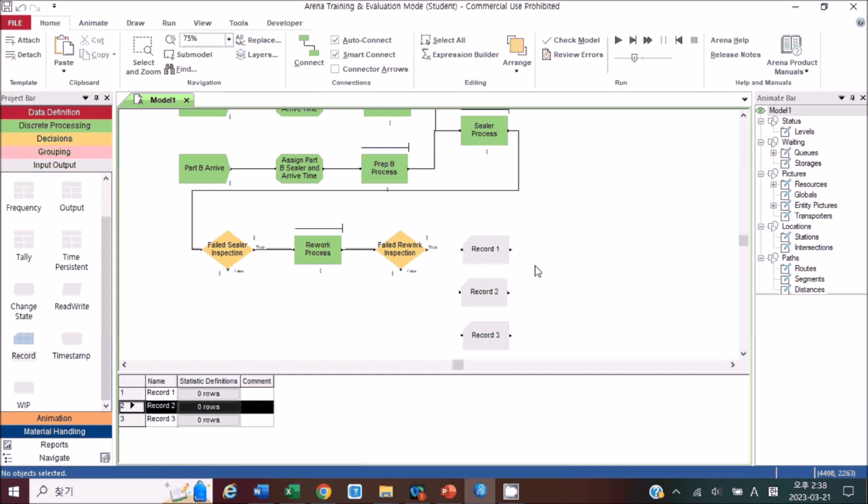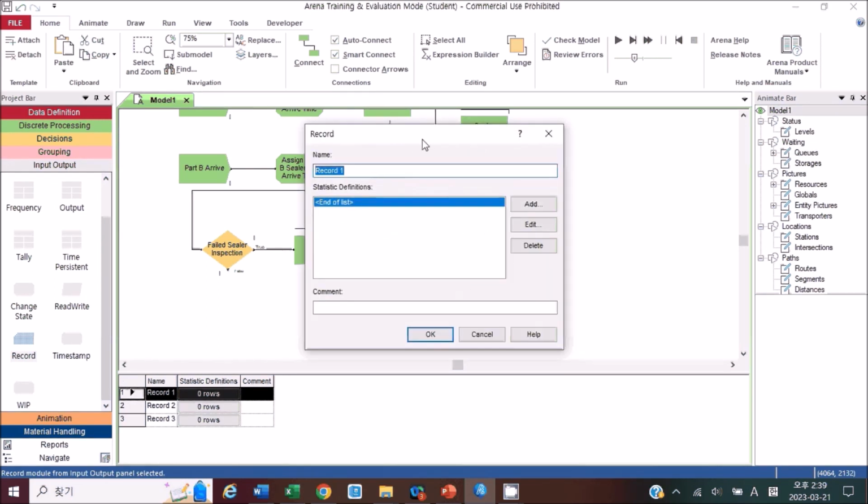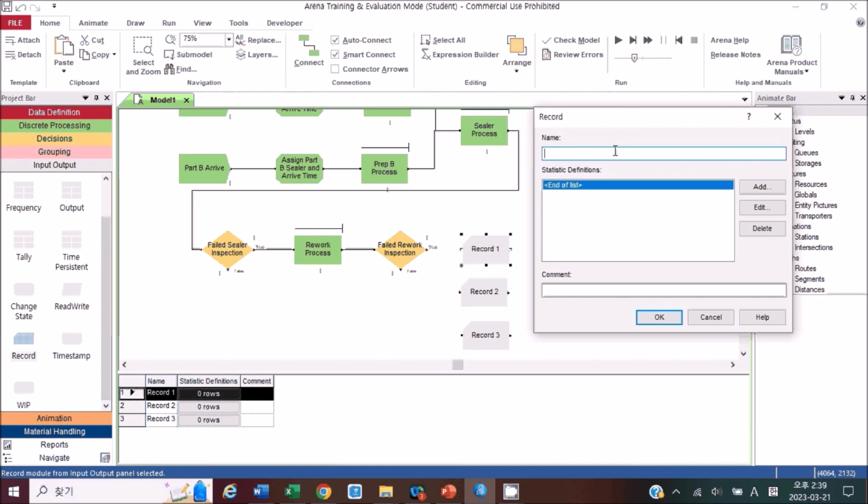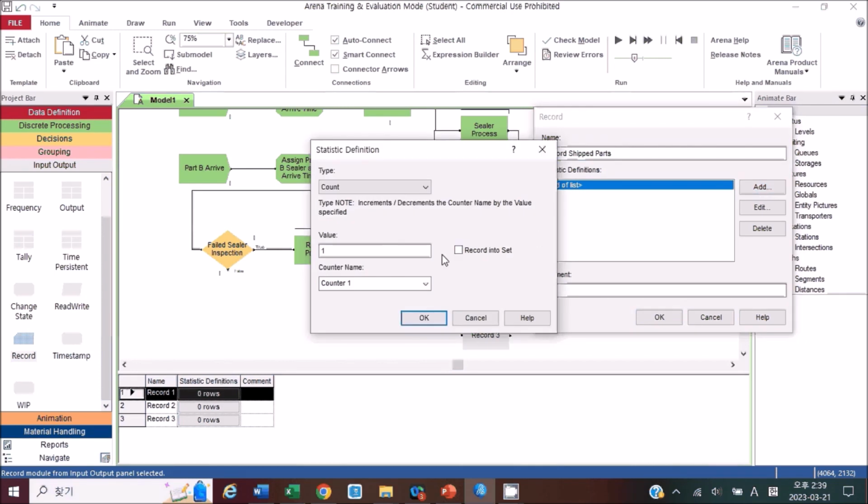Okay, so the record module. The role of the record module is to collect the statistics, especially the tally statistic, which is associated with entities, each entity's performance. So the first one, let me change the name of the first one. Record ship part. We need to collect the time in system, right? So the type should be interval time, and the attribute name is arrival time.